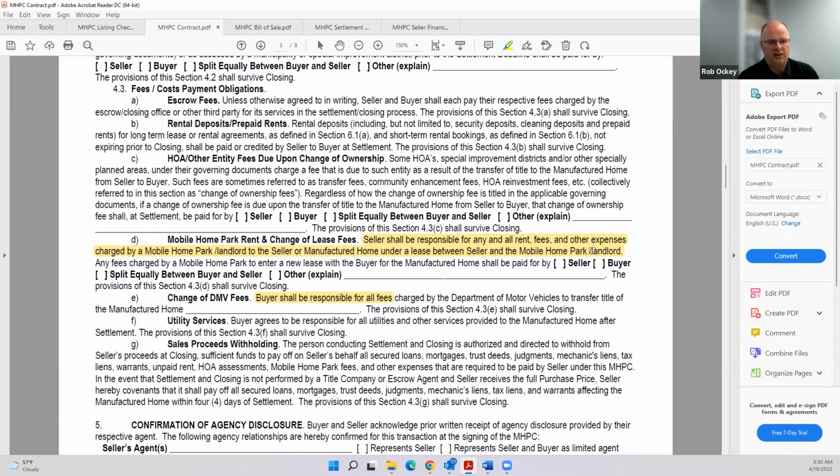So if the seller has to sign a contract with the mobile home park, there may be monthly fees they have to pay, and the seller is going to be responsible for that portion. But any fees charged by the mobile home park to enter into a new lease, kind of like a transfer fee, can be negotiated. Either the seller pays for that, the buyer pays, or they split it equally.